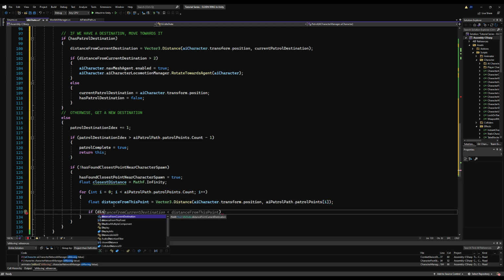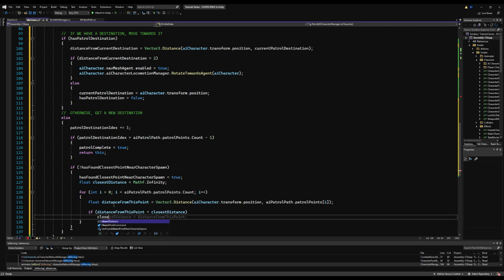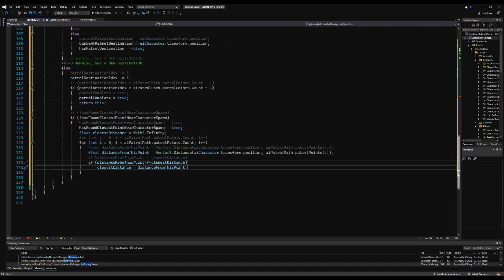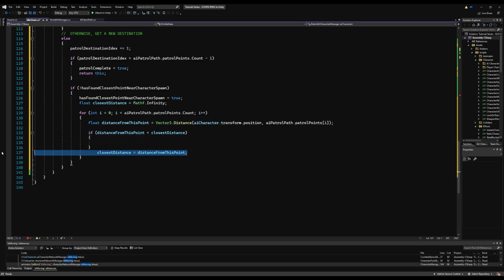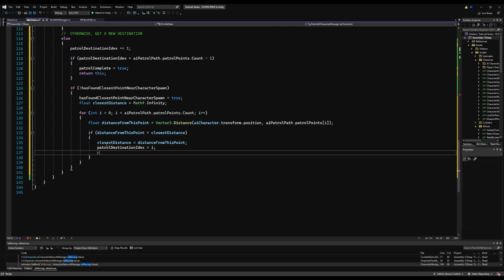And then we say if the distance from this point is indeed smaller than our closest distance, which at first it has to be because the first one's infinity, then we're going to say closest distance is equal to distance from this point. But that's not all. We then want to iterate and say this will be the point that we're at on the index, and this is our current point that we're going to start at. We do that by saying patrol destination index is equal to whatever I was, because that's the position in the list of patrol points. And then we're going to say current patrol destination is equal to AI patrol path dot patrol points I, just like that.